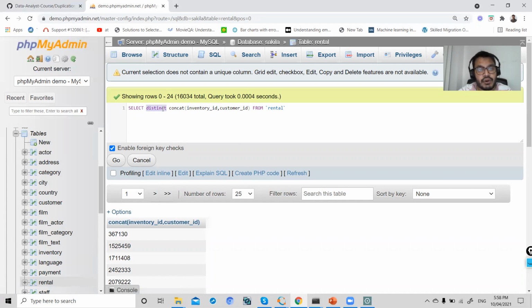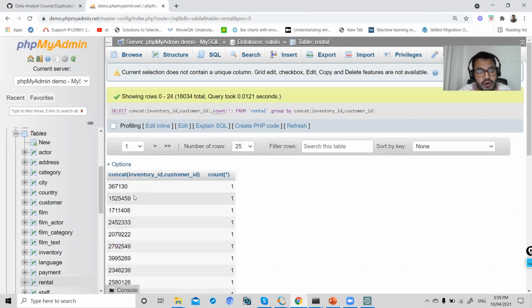If I want to see those 10 records, I can use count asterisk. Count asterisk is an aggregate function. If I use the count asterisk aggregate function, then I need to use group by. So I will do group by this. If I run this, it gives me the count of all the combinations of inventory ID and customer ID. This combination has one count, this combination has one count, and so on. But we need the duplicates, the ones that have two counts.